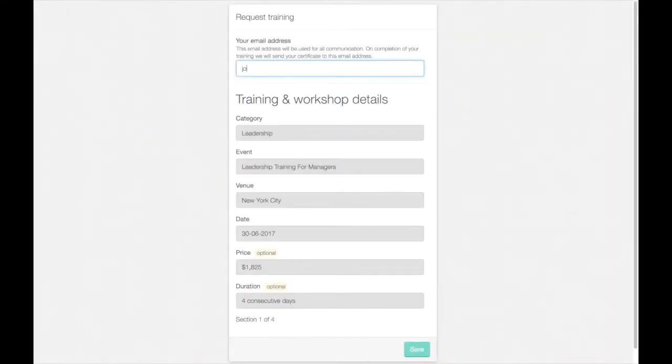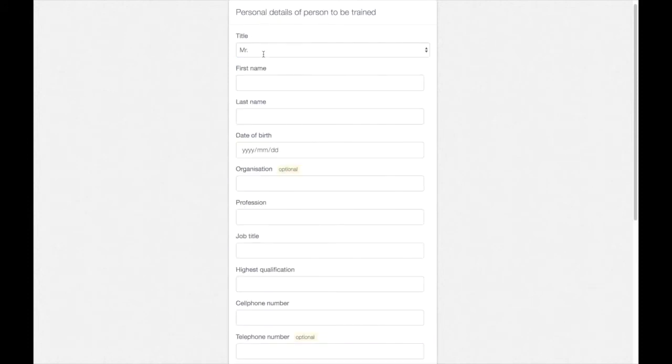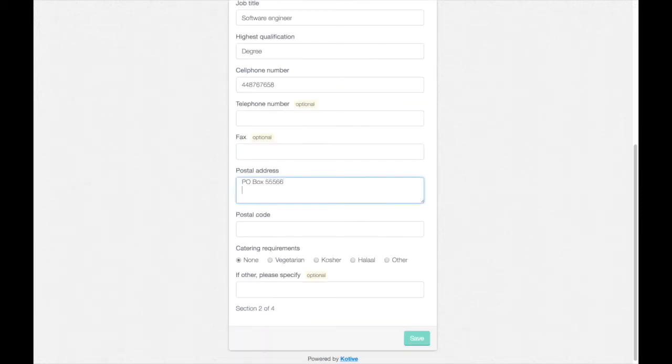In the first publicly displayed form, Request Training, the attendee enters their email address and reviews the details of the training workshop before saving the form. They enter their personal details into the next form, including their name, date of birth, and details about their profession and the company that they work for. After entering their contact details and postal address, they indicate if they have any catering requirements and save the form.